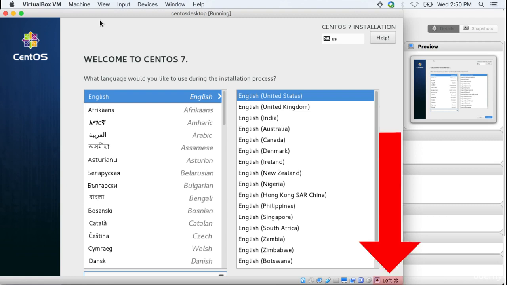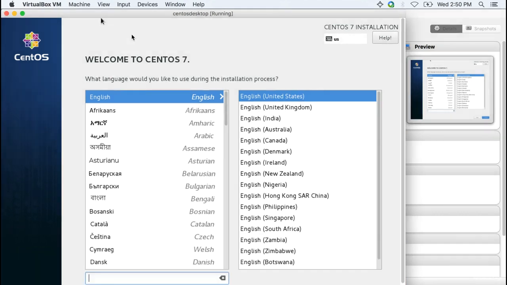Even if it's something different, you can always tell what the host key is by looking in the bottom right of your VM window. I'm on a Mac, and so you can see that left followed by the command symbol is displayed in the bottom right of the VM window. When I press that designated host key, the control of the mouse and keyboard are returned to the host computer. I'll do that now. Now I can go to the View menu and select Scaled Mode.